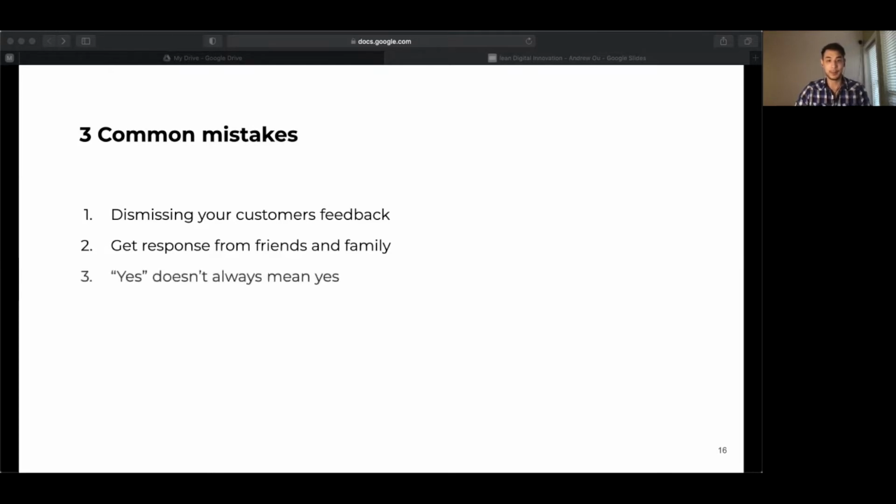Number 3, yes doesn't always mean yes. And that also goes back to number 2 as well. When you're interviewing your customers and you ask them whether they're going to purchase the product, a lot of them are going to say yes because they don't want to sound mean. Okay. So when it actually comes to taking action, not a lot of them will go through with it. And I'll tell you how you can avoid this afterwards.